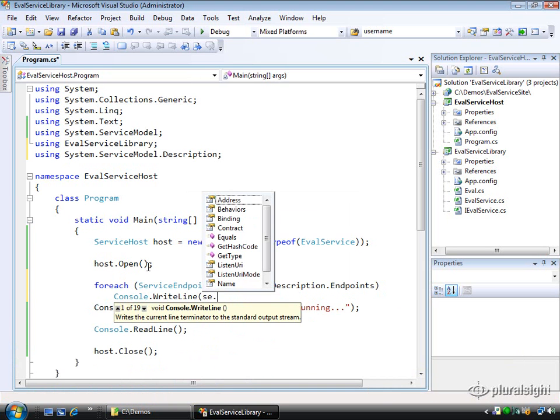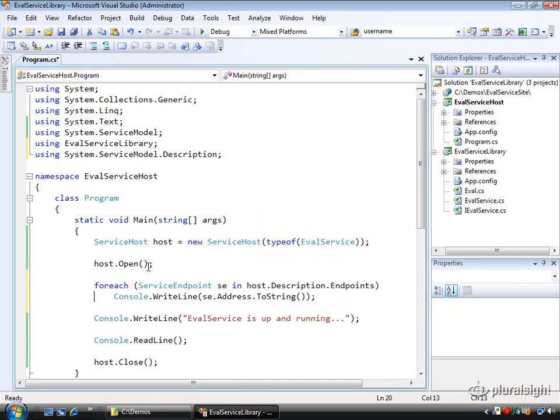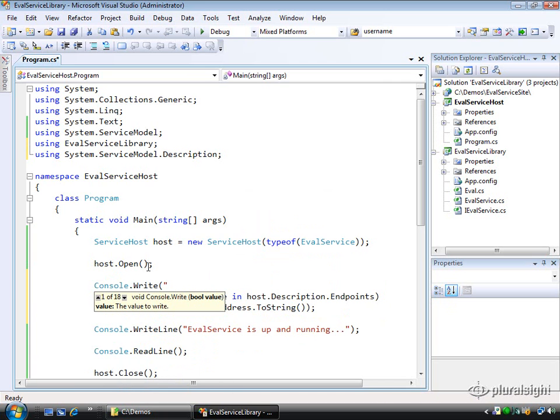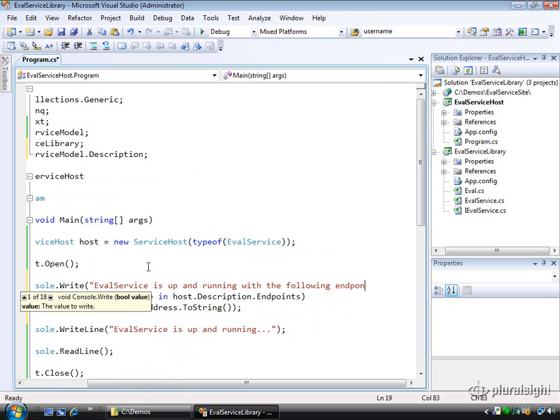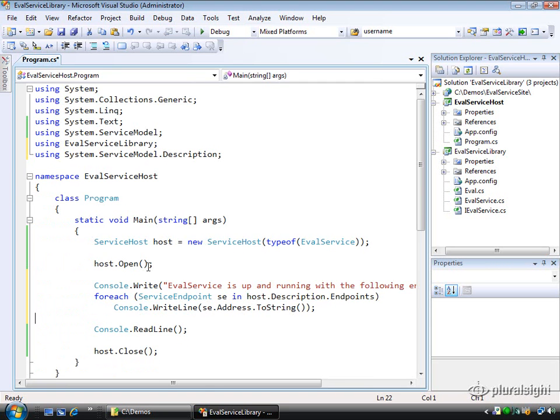Console.WriteLine se.Address.ToString. Okay, like that. And right before we do that, we could say Console.WriteLine, and we could print out eval service is up and running with the following endpoints. Something like that right there. Okay? And actually, I don't want that line anymore down below.